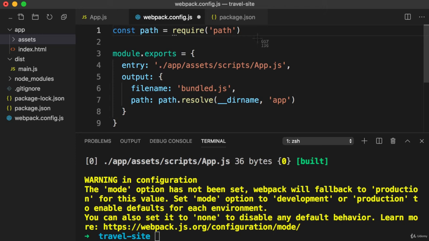We do not need to npm install path. This is just part of the Node library. This makes sure that no matter what operating system you're on, Windows, Mac, or Linux, it will be able to generate an absolute path to the correct folder.